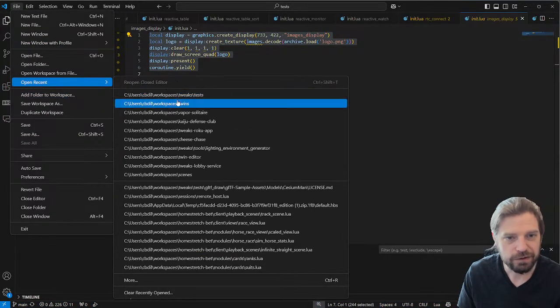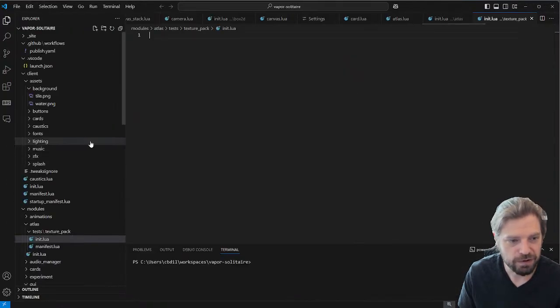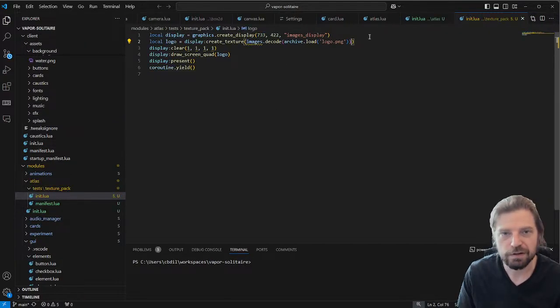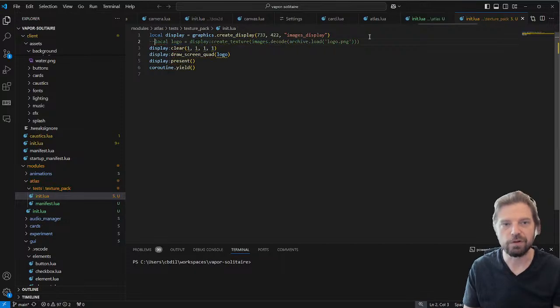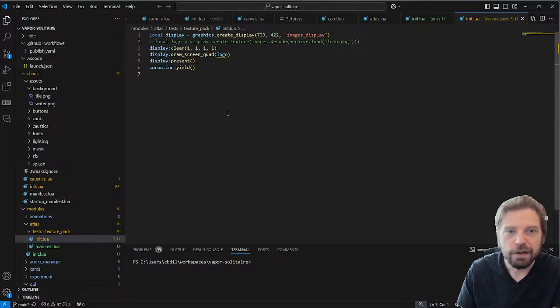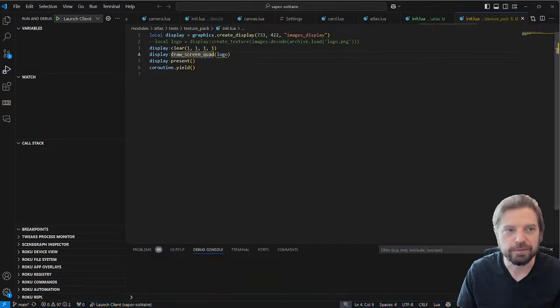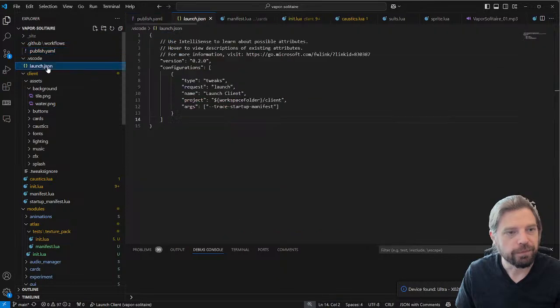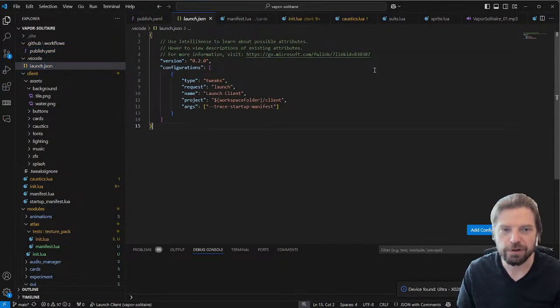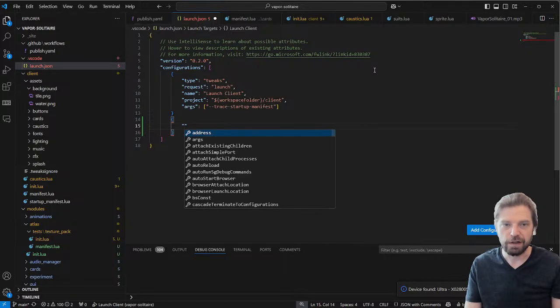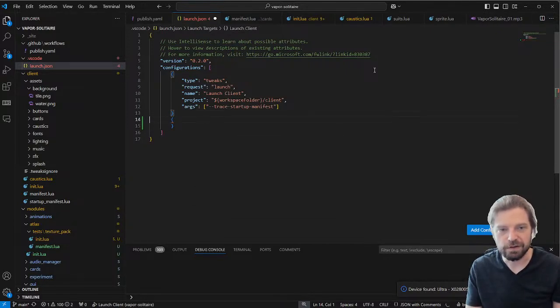Let's go back to our Vapor Solitaire project, and we'll just paste this for now. Let's disable this code to load the logo. Yeah, so that program should run. Oh, right. Okay. I have a launch configuration set up here that always just runs Vapor Solitaire no matter where you are in this project. So let's add one for this test. Just copy paste this guy.